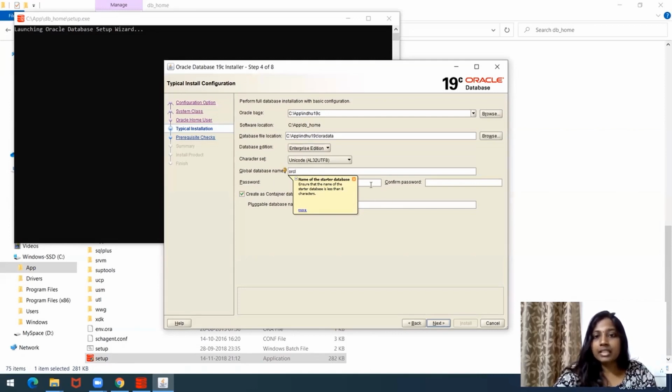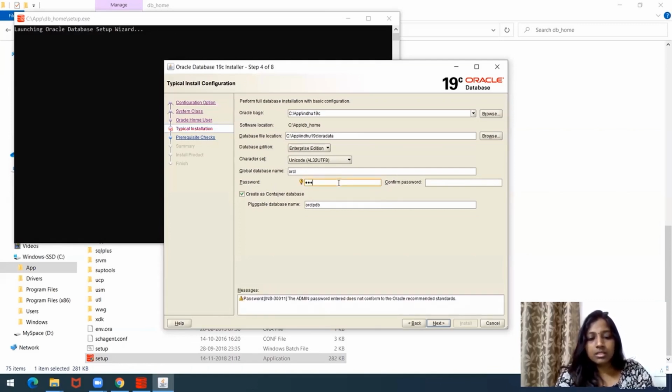And the next one is password. I'm going to give a common password which I would remember. I'm going to save it. I've given Oracle19C as the password, just like Hindu19C for the username.